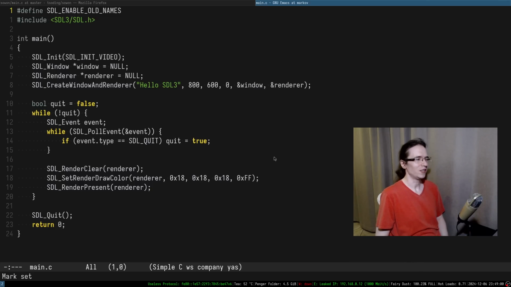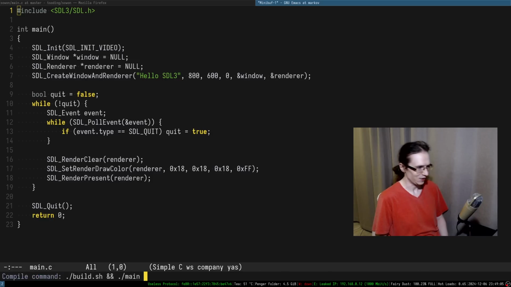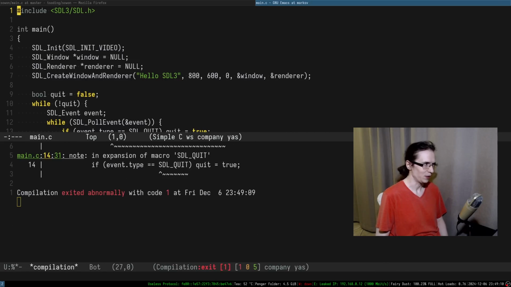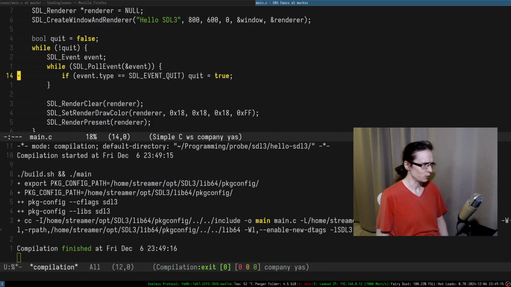Okay, so let's not do that, right? So let's actually move forward. Let's not be stuck in the past. So this is SDL event. Let's go. Yep, it's pretty cool.